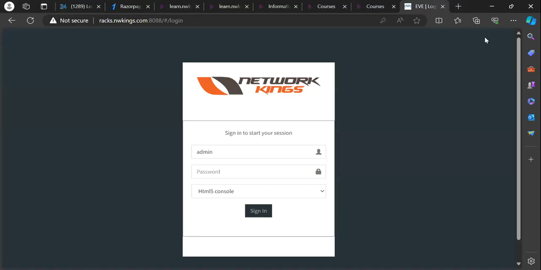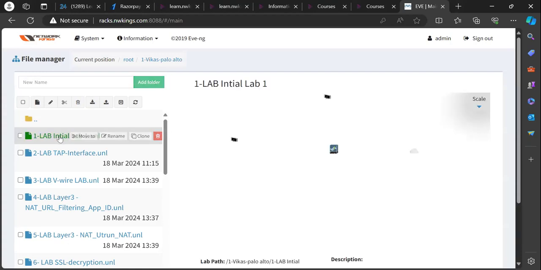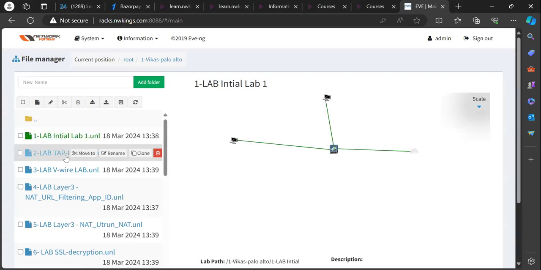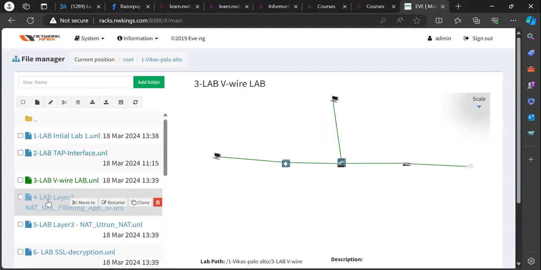In the same way, let's take an example: somebody is taking admission. After the admission, they get access to this lab. Panorama is not here, but all the rest of the labs are here. You don't have to install EVE-NG or anything on your own laptop, because to perform an HA practical, a high availability practical, we need 2 firewalls and the rest of the devices. For that, you need a high-configuration laptop. To solve that issue, we have our own labs.